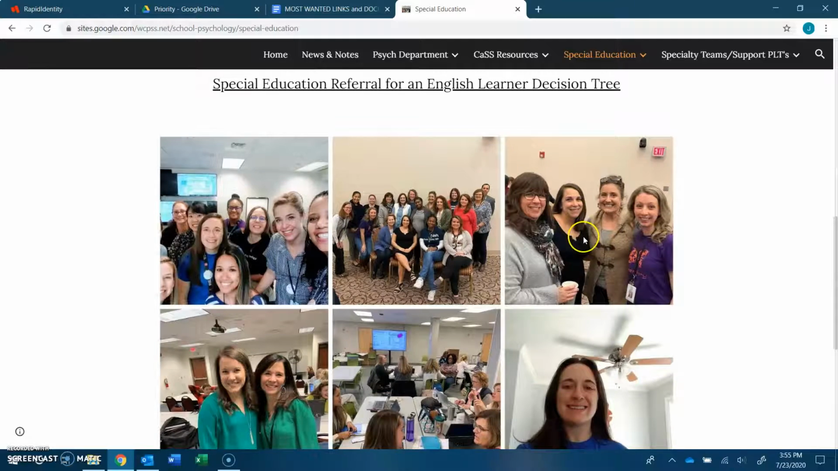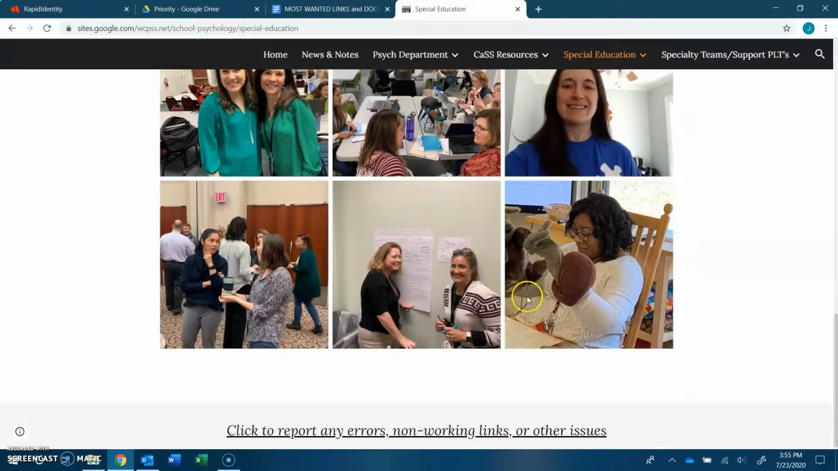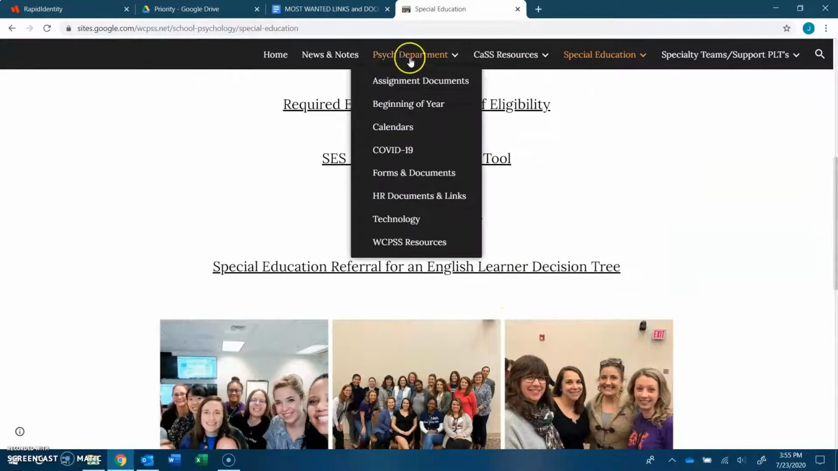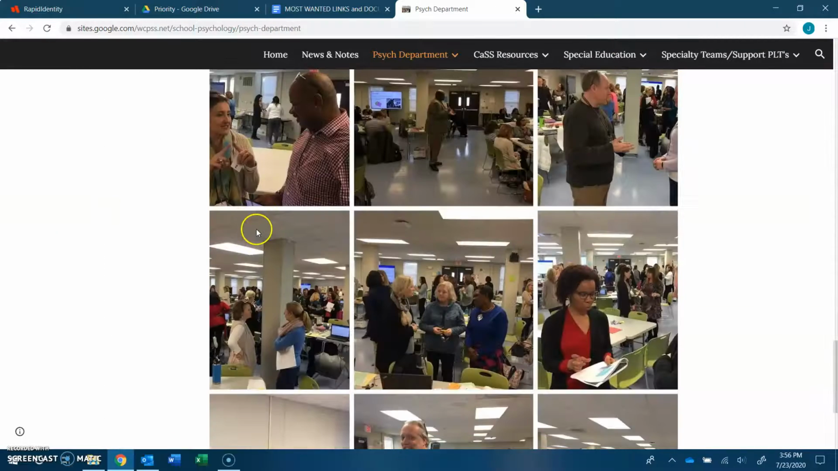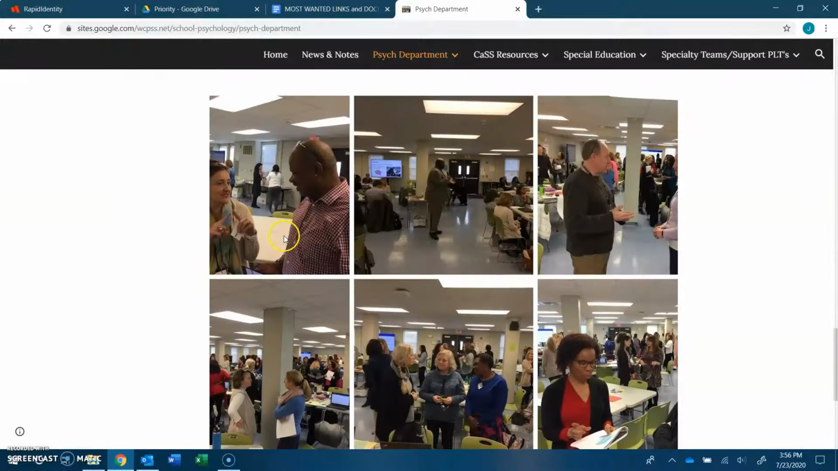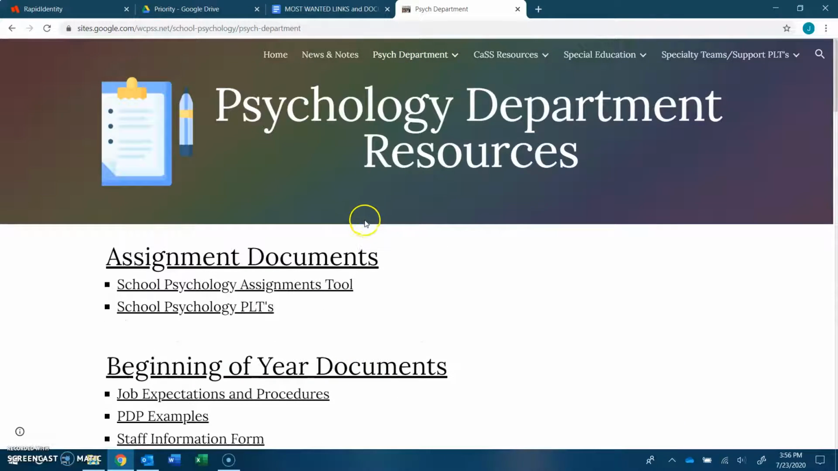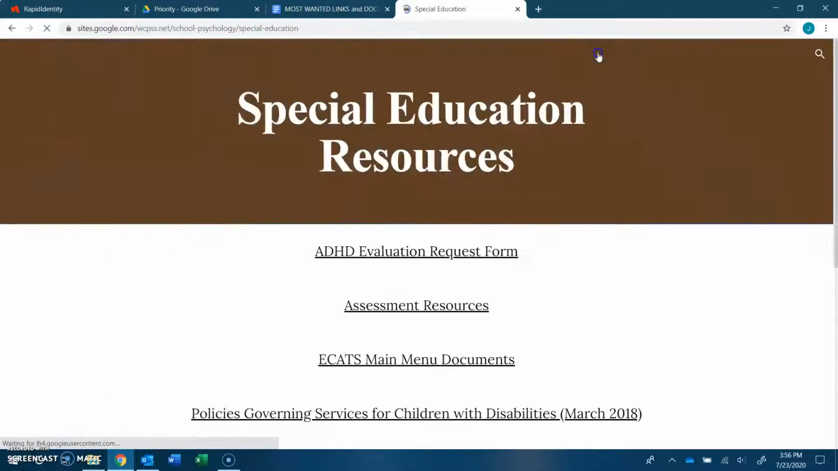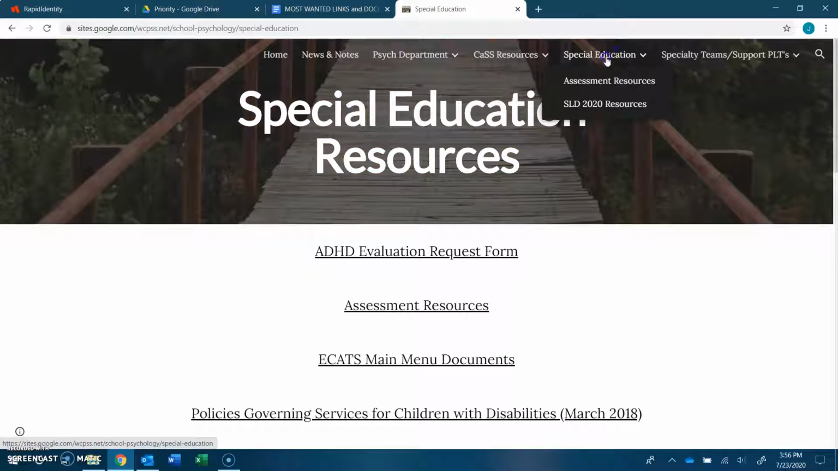And this is the first time I've scrolled down. Every single page has some kind of great pictures that have been collected of all of us doing our jobs, which is something that makes me happy to be able to see everyone's faces down here at the bottom. That just kind of makes you smile when you're maybe frustrated looking for resources and stuff. So yeah, everything special education is located right here.